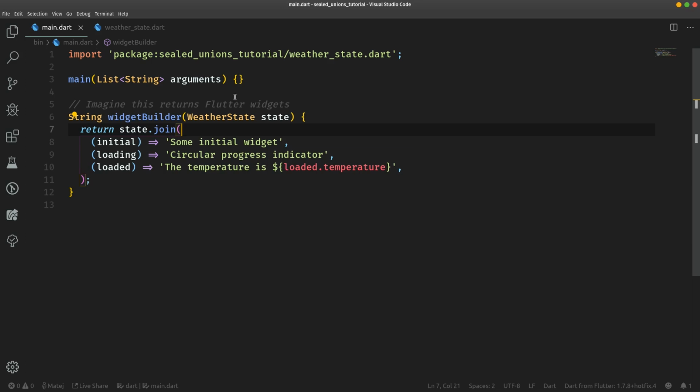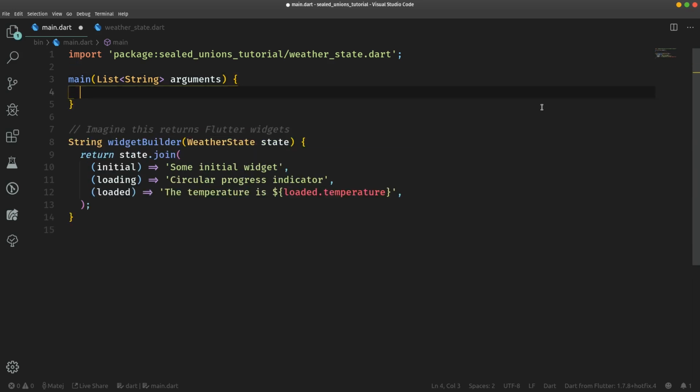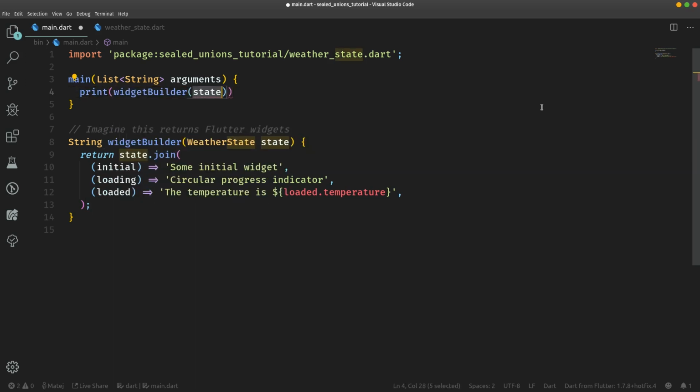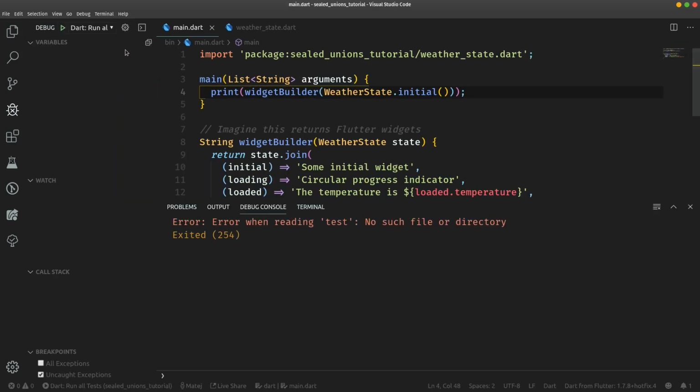So let's just finally check if this code actually works. We're going to print the widget builder and pass in WeatherInitial, right? So let's run this code. Of course, I do not want to run tests. I want to run Flutter. What? I don't want to run Flutter, but anyway, even though we are not on Flutter, when I run the Flutter configuration, I still get out the some initial widget string.